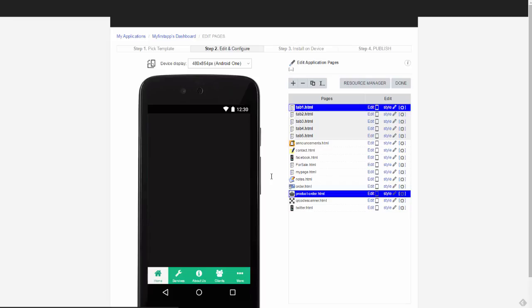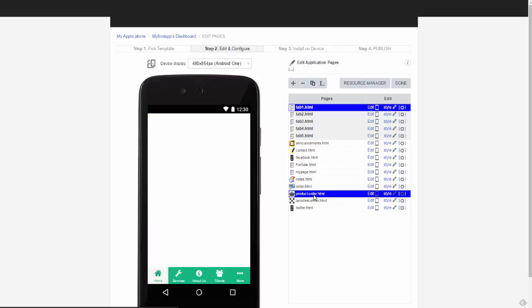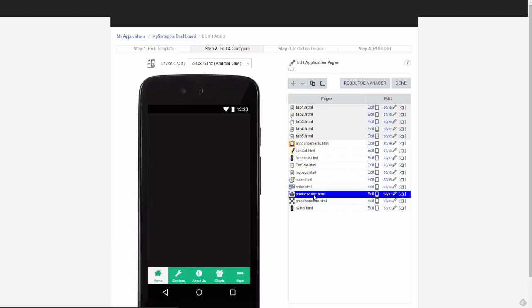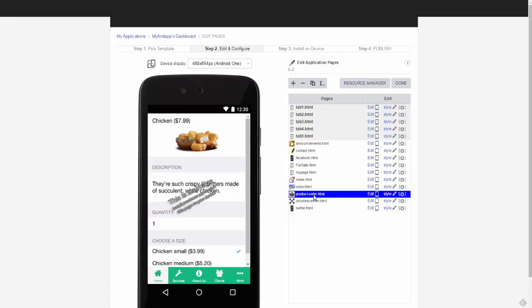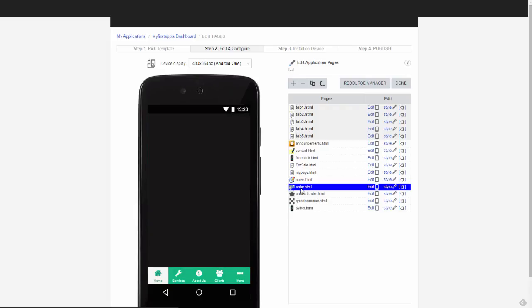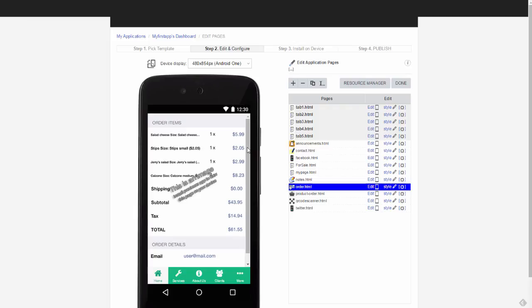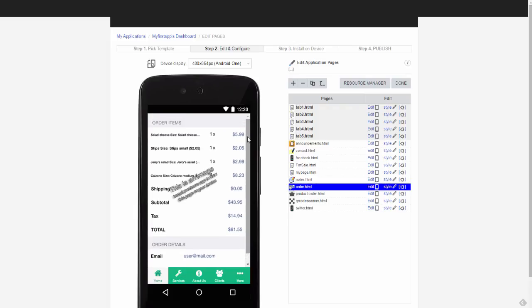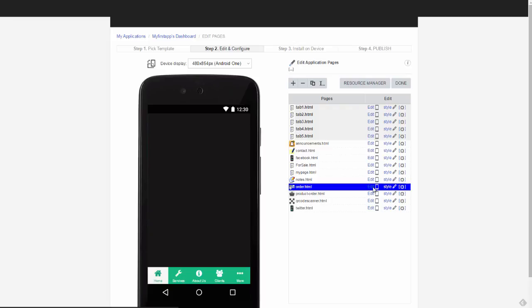So once your product order page is set up and completed, you then go to the order HTML page. And again, this is just a screenshot of what a real order page will look like within your app. You click on the edit order.html.